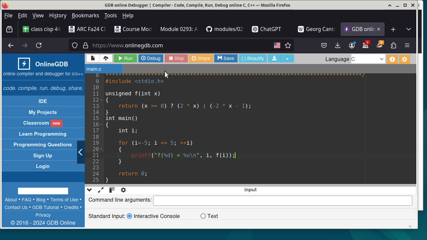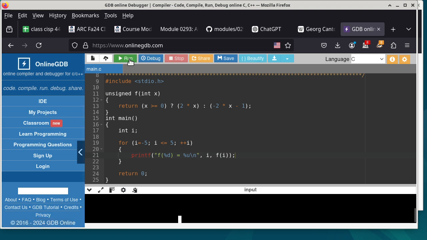All right, so we're gonna run the program, okay? If you want to debug the program, you can click debug and you can set up breakpoints and examine the variables and all kind of good stuff. But I'm fairly sure this program is gonna work, so I'm gonna click run.